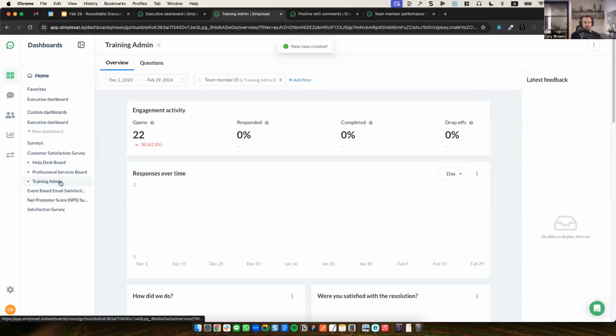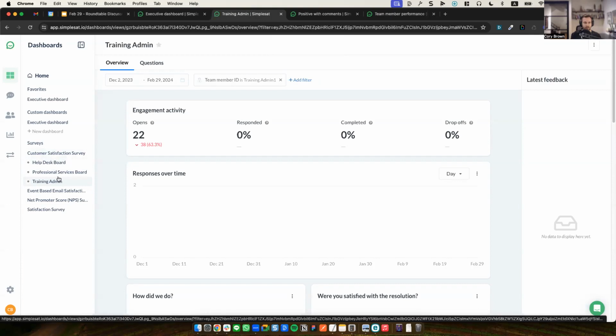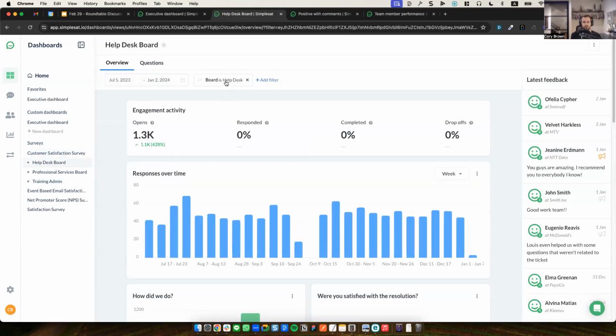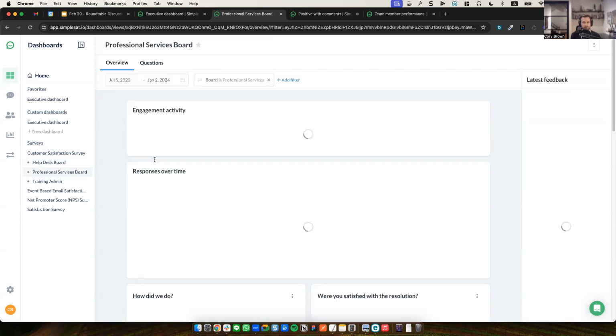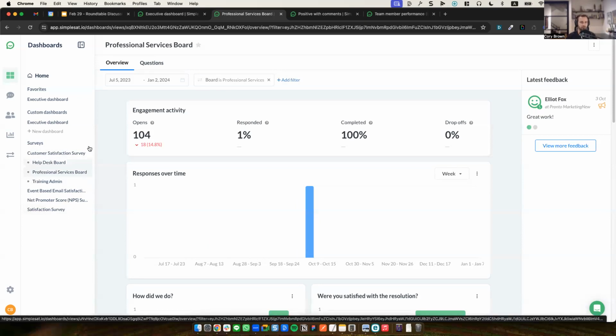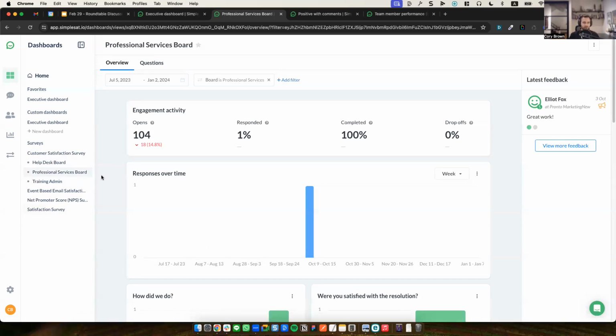Then it adds here nested under this parent view. And so here you could see help desk board. That is with the filter board as help desk, and professional services board is board as professional services. So if you've used these features before, you know the use cases, you know the filters that you want to add.